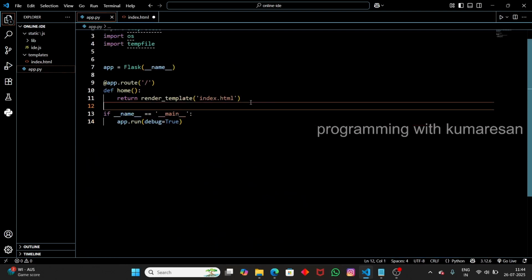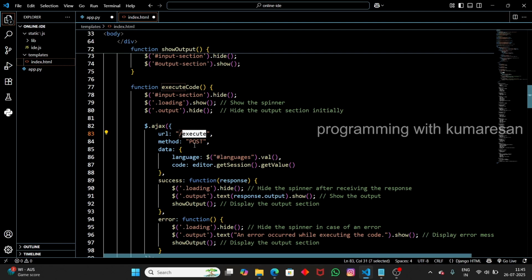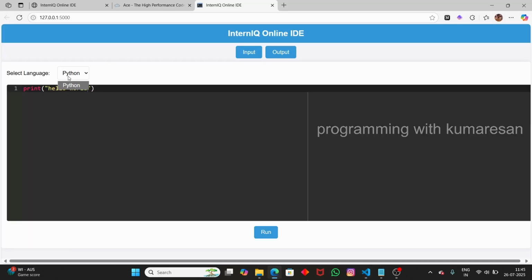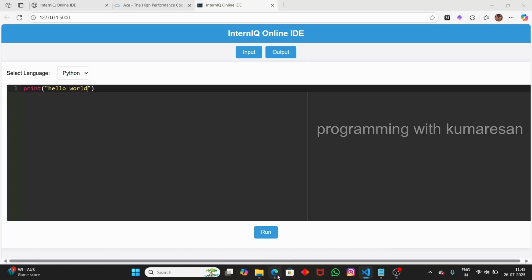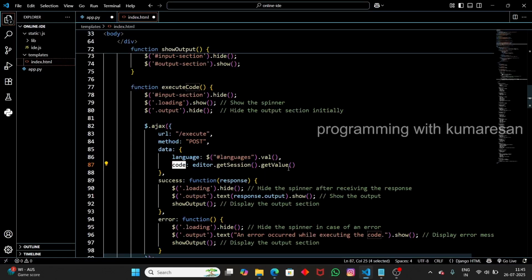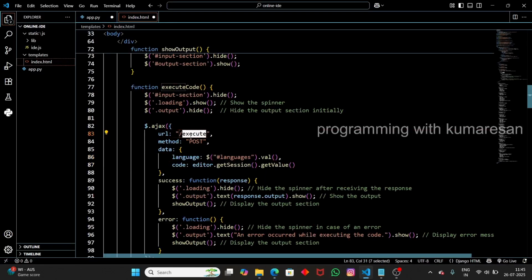So we have to define that method here. That is, we have to define this route as /execute, and we are sending the language. So whatever language we pick will be sent to this. In the original website I have Python and C++, but in this project I have only Python. So we're sending the language as well as the code. Whatever code we type, we're going to send to the Python Flask server. So let's do that now.